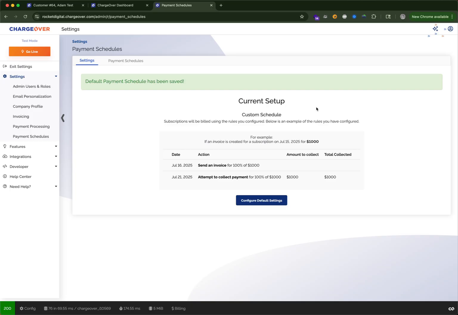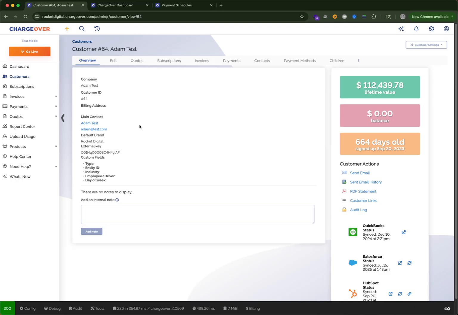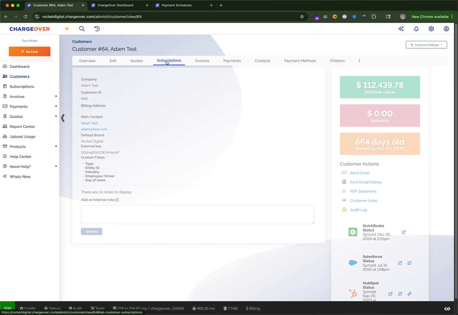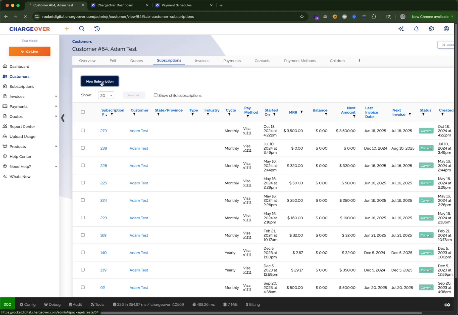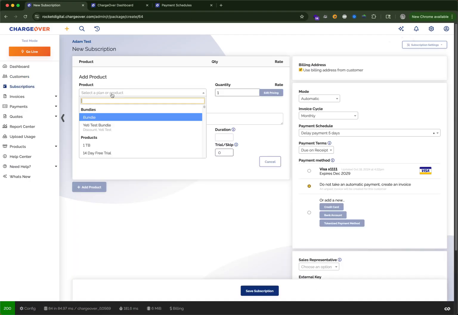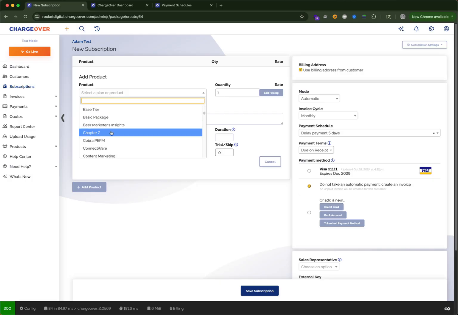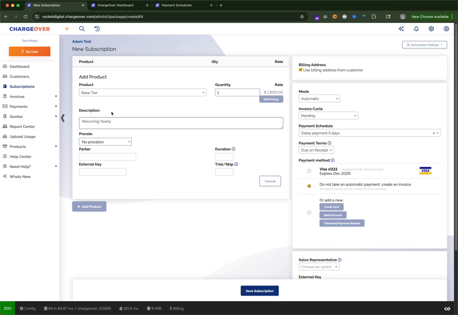Cool. Now this payment schedule is all set up and ready to use. So let's go ahead and go to this customer that I already have opened here. And we'll go to subscriptions and we will create a new subscription for them. Let's find a product that we can use. This base tier product of $1,800.